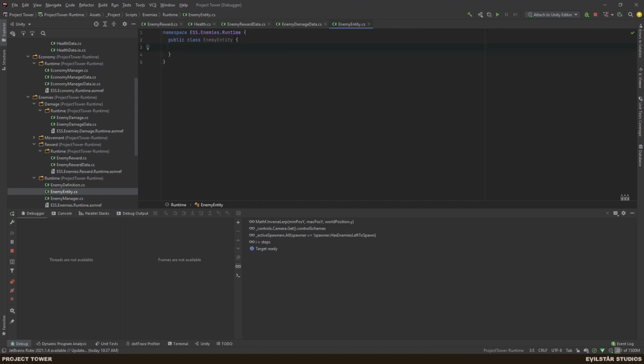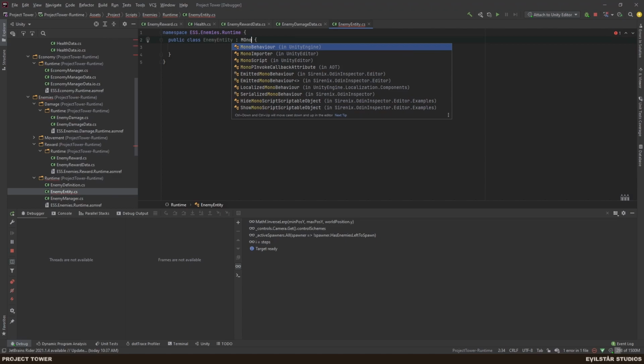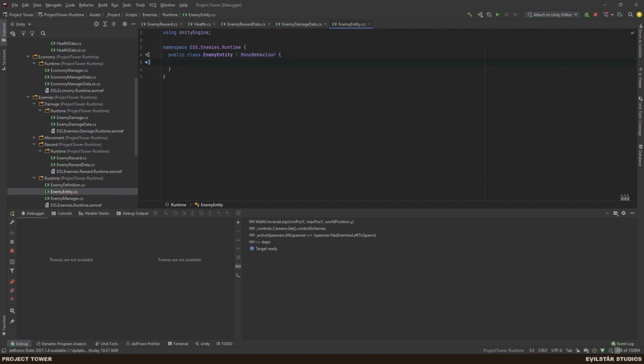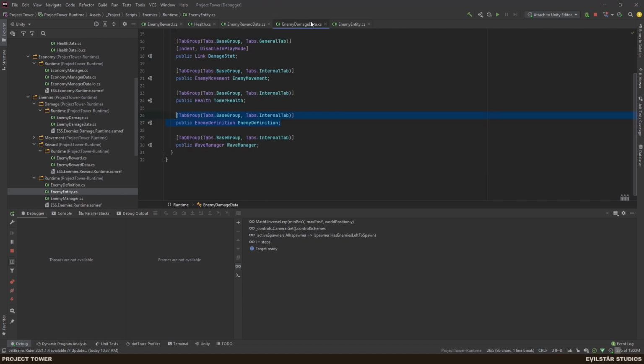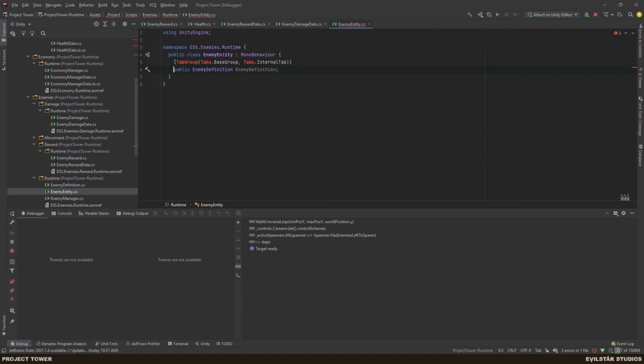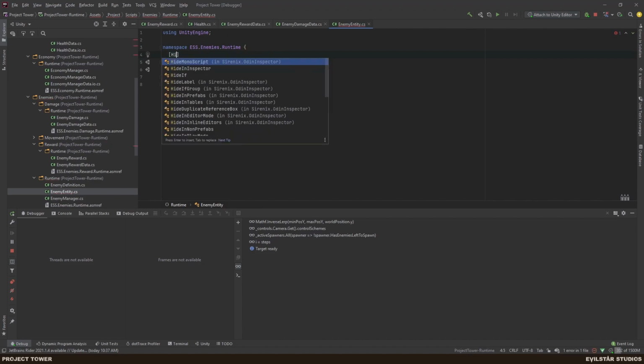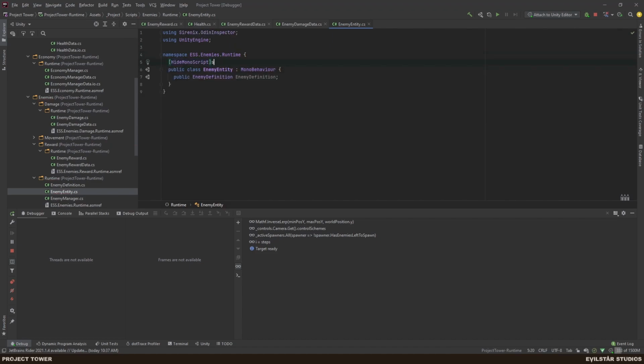But anyway, this should just be a mono behavior, I think. Because, or at least for now, its only purpose is gonna be to hold this, and we're not even gonna have a tab for this. We are gonna hide the monoscript though. But yeah, that is everything that it needs to do right now: keep a reference to the enemy definition. So, enemy entity.